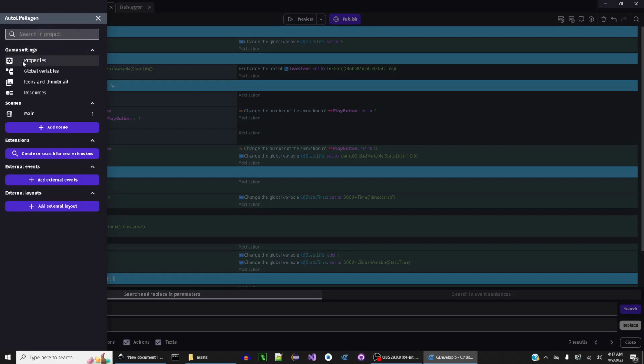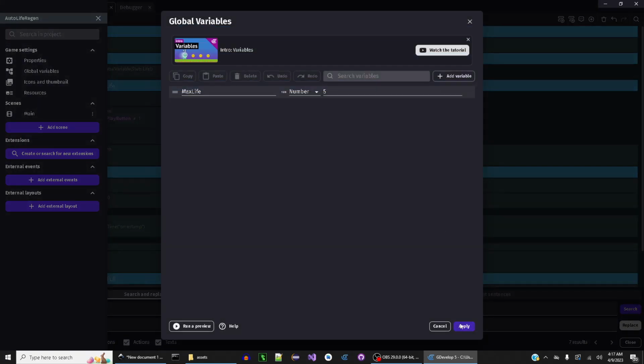So real quick, let's go to our global variables. I'm going to make another variable. And I'm going to call this one regen length. You do not have to name your variables so long. It's probably better to have shorter variable names. I'm doing it so that it helps you follow along with what we're doing in the tutorial. So we're going to set this to a number, and I'm going to set that to 5,000.